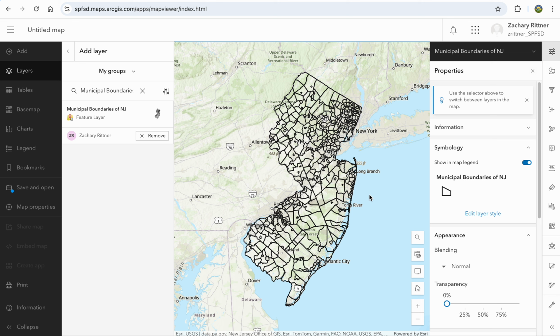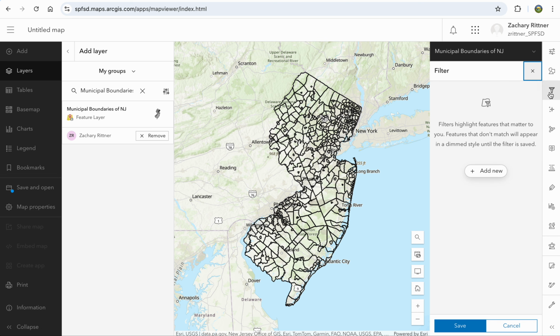What I need to do next, though, is I'm not interested in all of the municipalities in New Jersey. I just want Scotch Plains and Fanwood. So what I need to do is on the right-hand side of the screen, on this menu over here, I want to select my third option from the top, which is Filter. So I'll go ahead and do that, and I'm going to install a brand new filter.